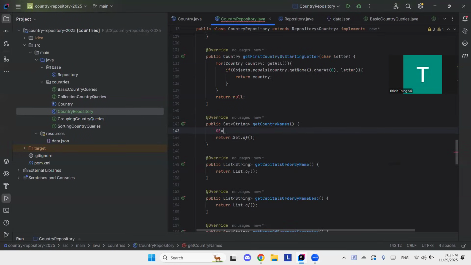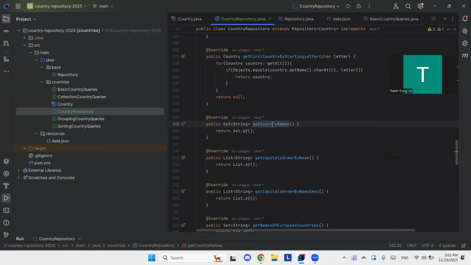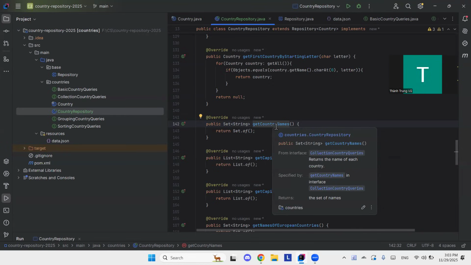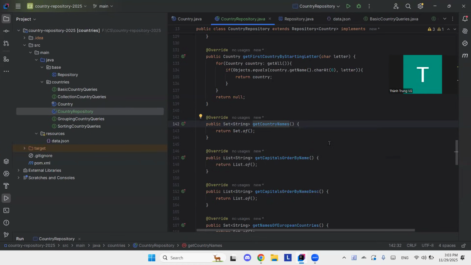Set string. Okay, get country name. This is the first exercise in the collection exercises, I think, because we're starting to use sets and strings. So this one is a collection query. You have to return the name of each country. So basically return a set of all of the countries' names.